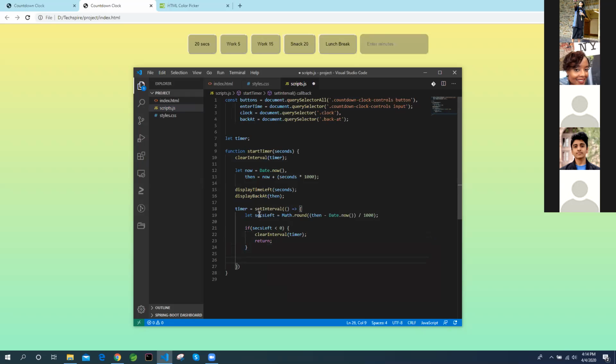And then we're just going to return. The next thing is, like I said, we're going to write this functionality in a bit, but then we need to display how much time we have left, again, after we clear the particular control. Okay. So we're done with our start timer function. Now we're going to write our display time left. Okay.